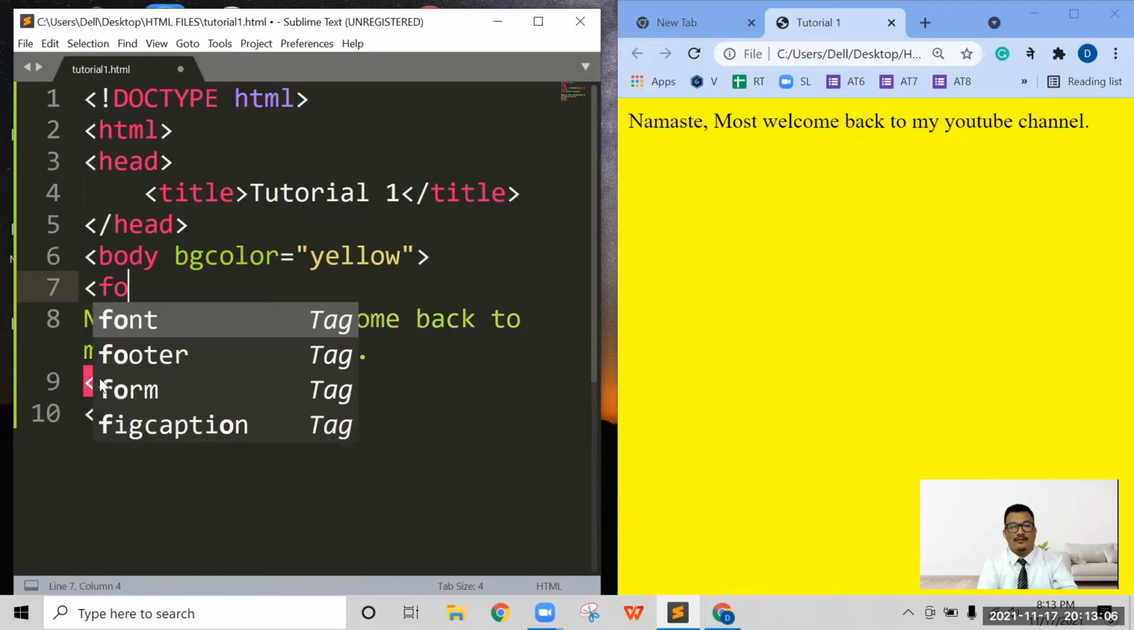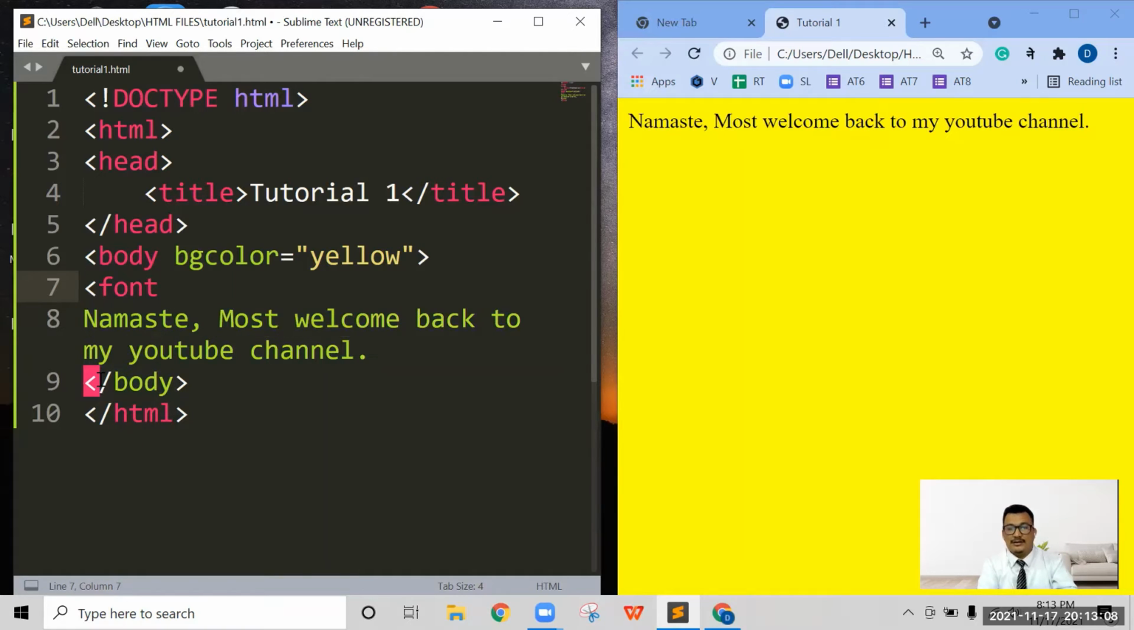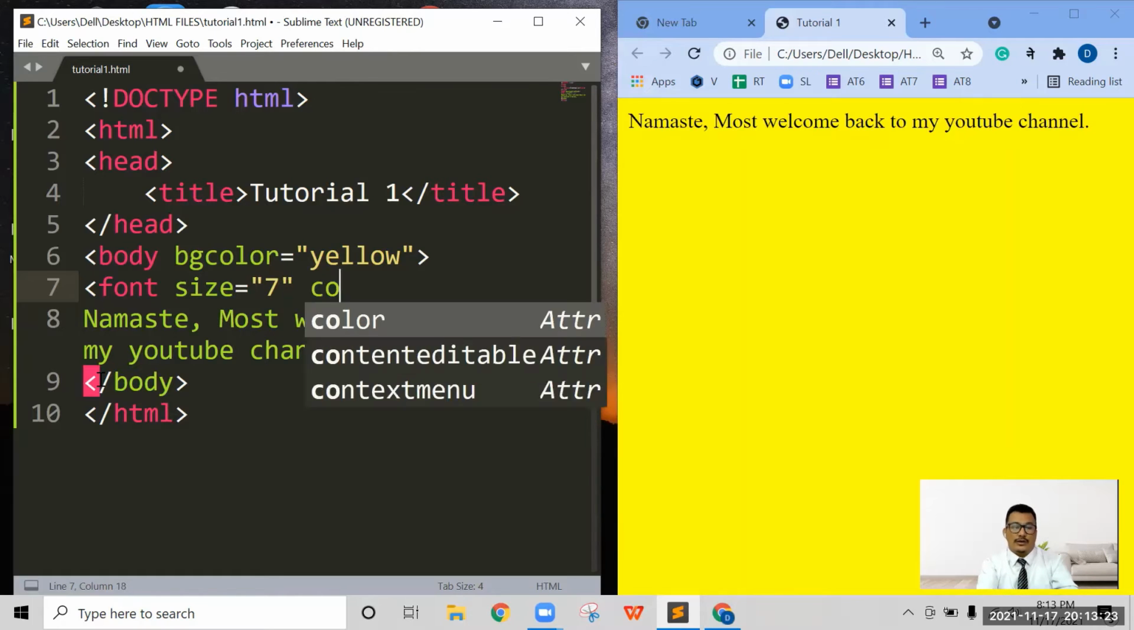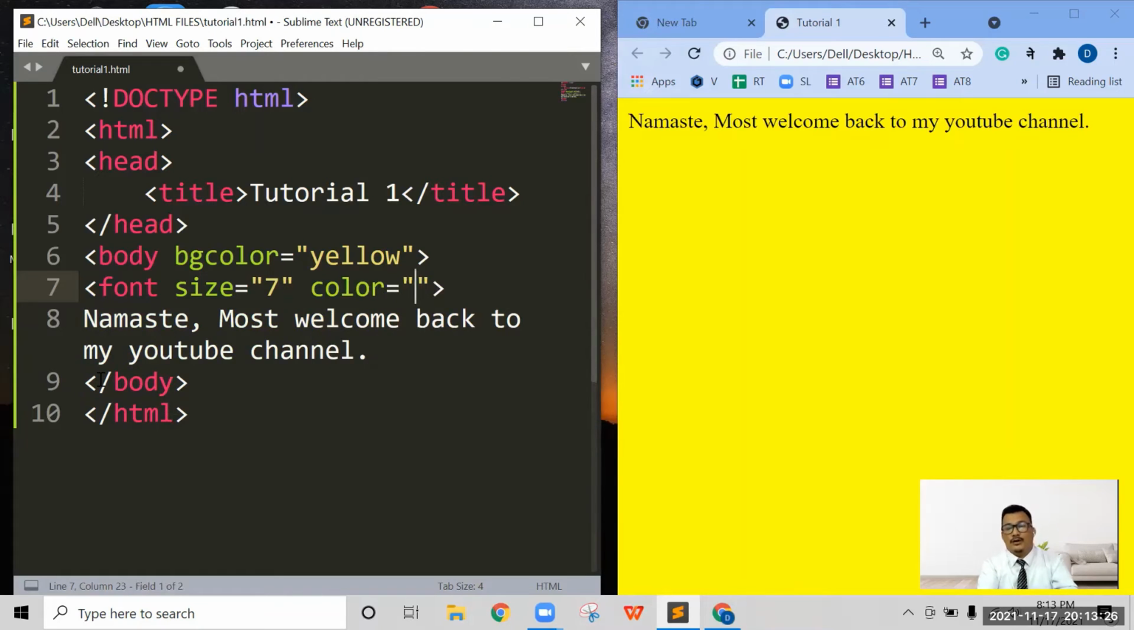Let's give a tag, font tag, space, and size we can give. Size equals to, let's give the inverted comma, that's better to give the value, 7, the largest one. Then color we can define, color equals to, yellow is the background, let's say yellow silver. Okay, let's see how it looks.